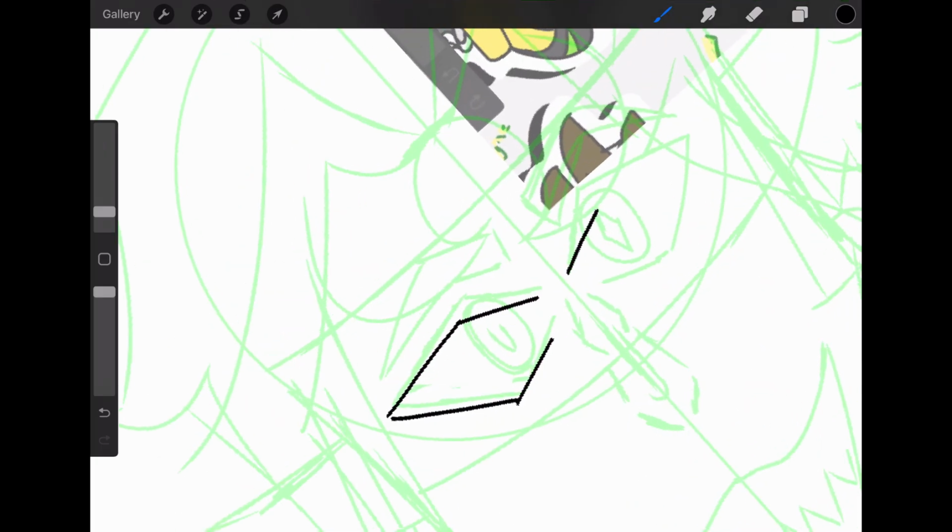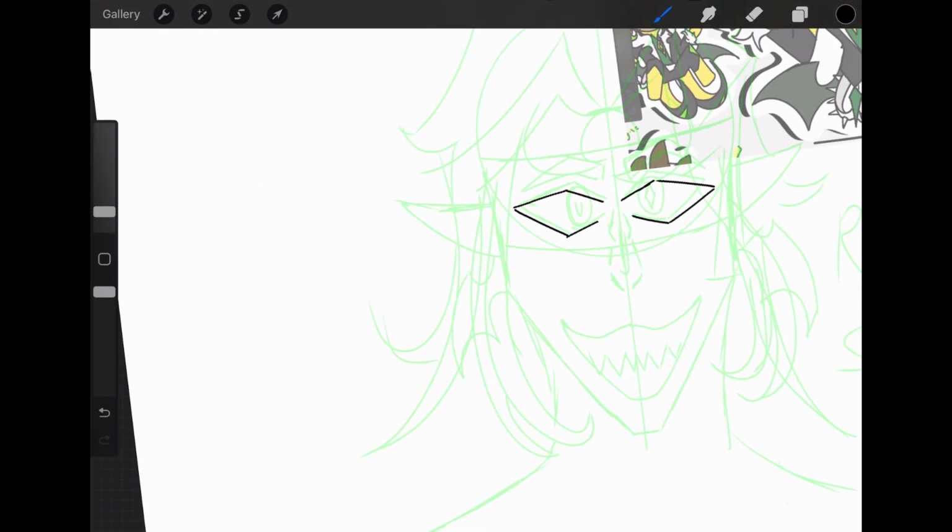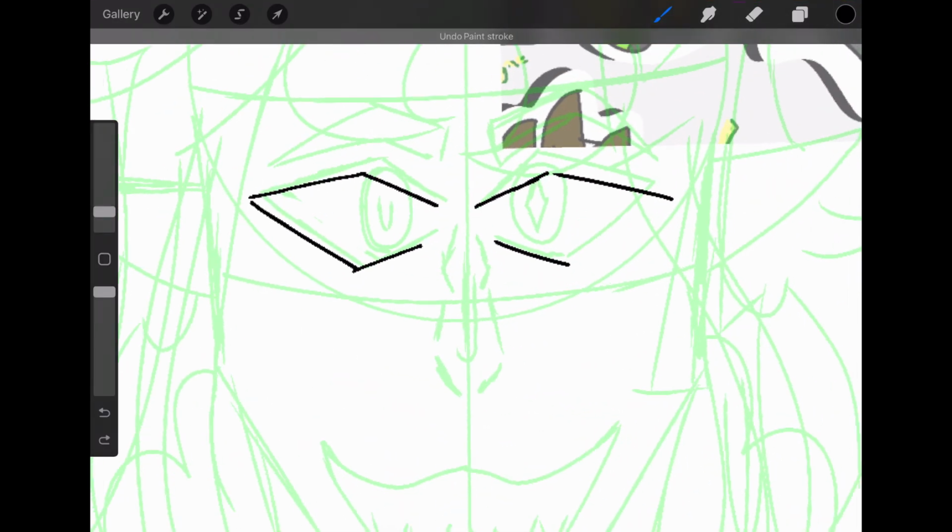Close the eyes just a little bit to make him look not as crazy. Later on I also give him some eyelashes, which are again a lot of triangular shapes.